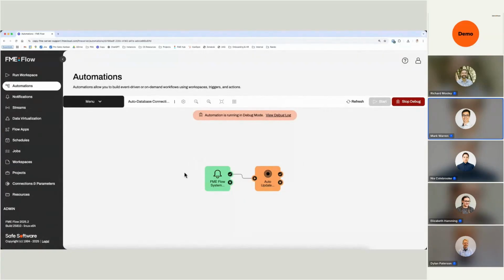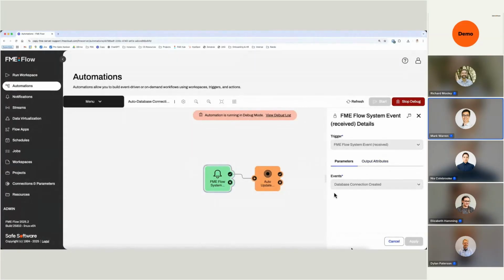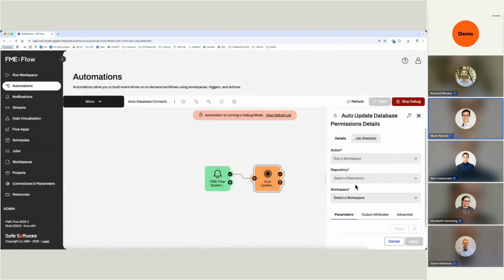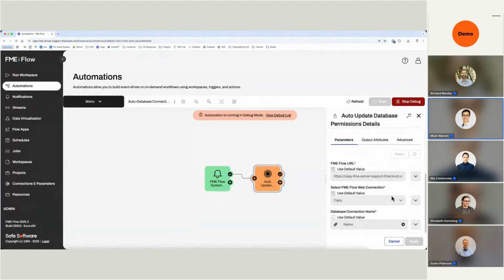You can see in this automation, we start off with that FME Flow system event trigger, monitoring for database connections that are created. And it's running a workspace in response that is going to be referencing that database connection name that is coming from the system event trigger. That way we can pinpoint which exact database connection is added.